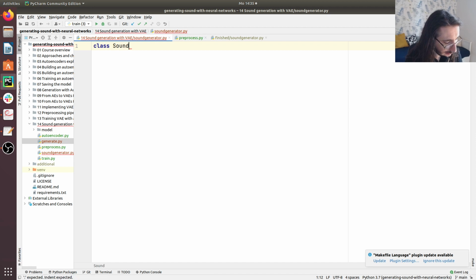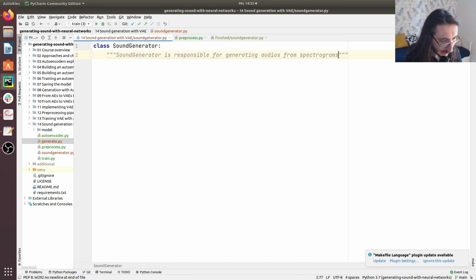So, SoundGenerator. Okay, so let's write a simple docstring here. SoundGenerator is responsible for generating audios from spectrograms. Okay, this looks good.